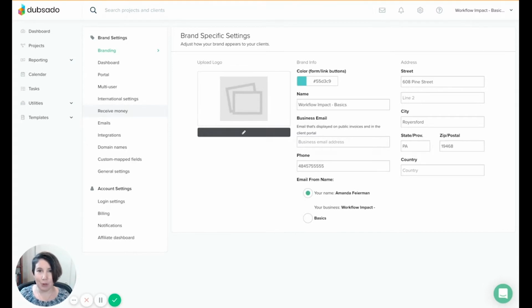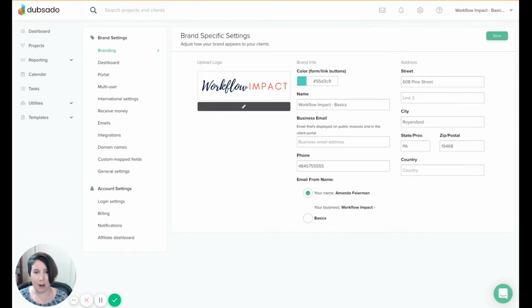First, uploading your logo. You can also do this when you log in the first time. If you didn't do it when you signed up, no worries. You can always go back and change it here. If you don't have one, no worries. We just leave it blank for now. We'll come in here, grab a logo, place the logo right in there.